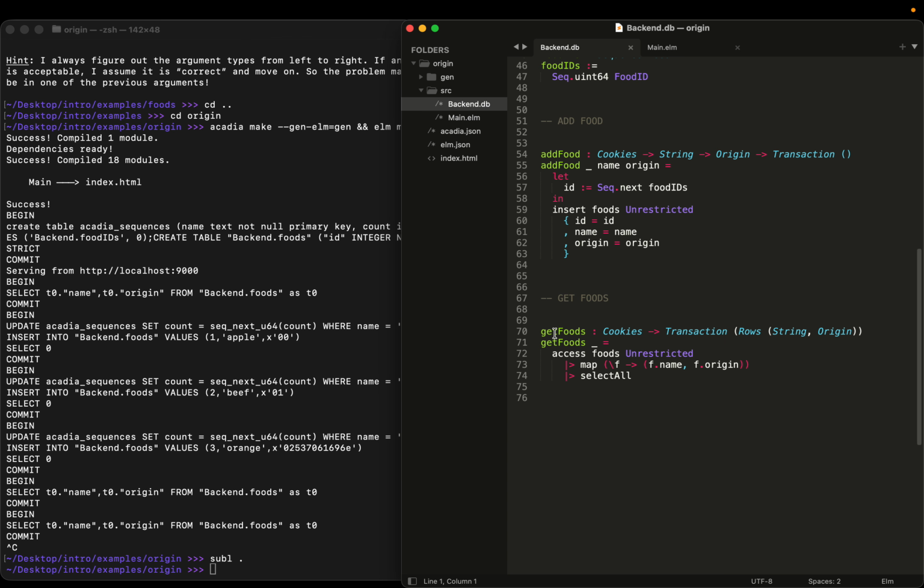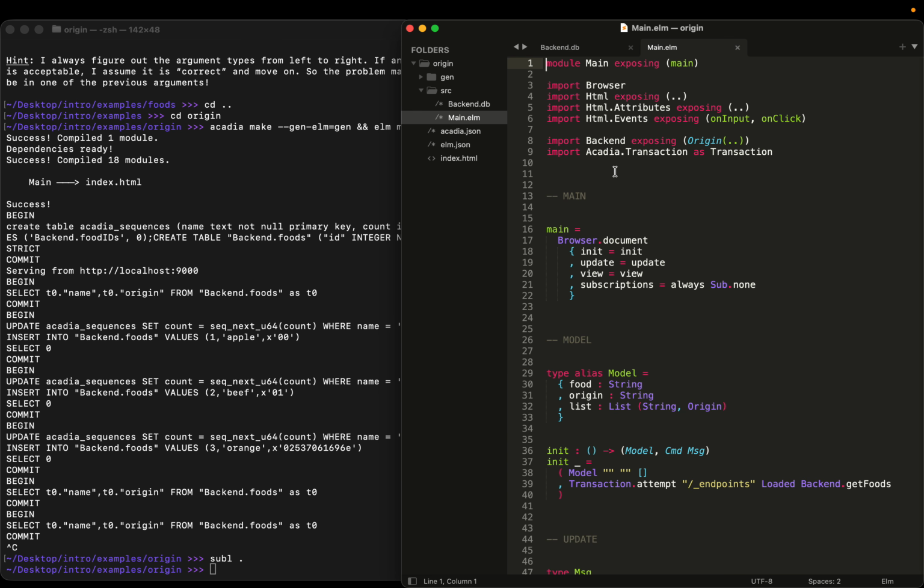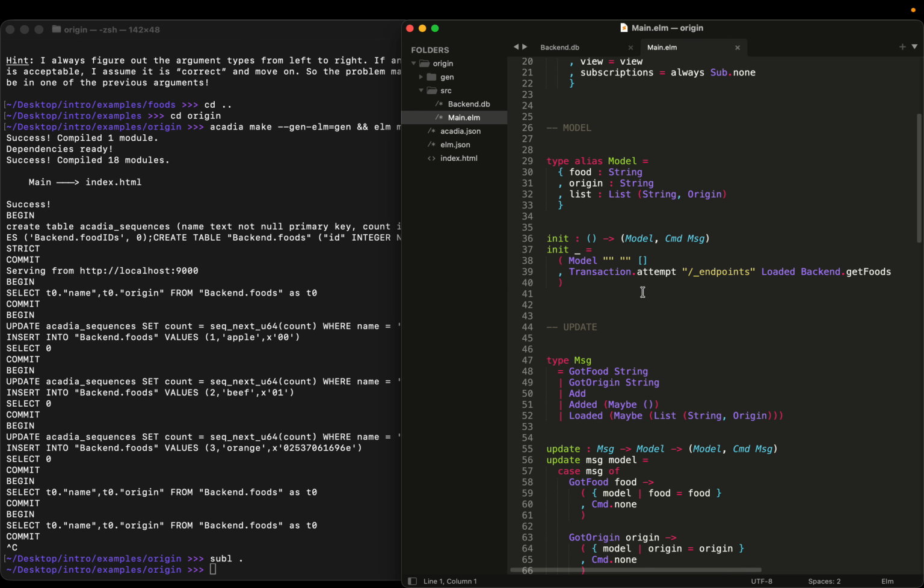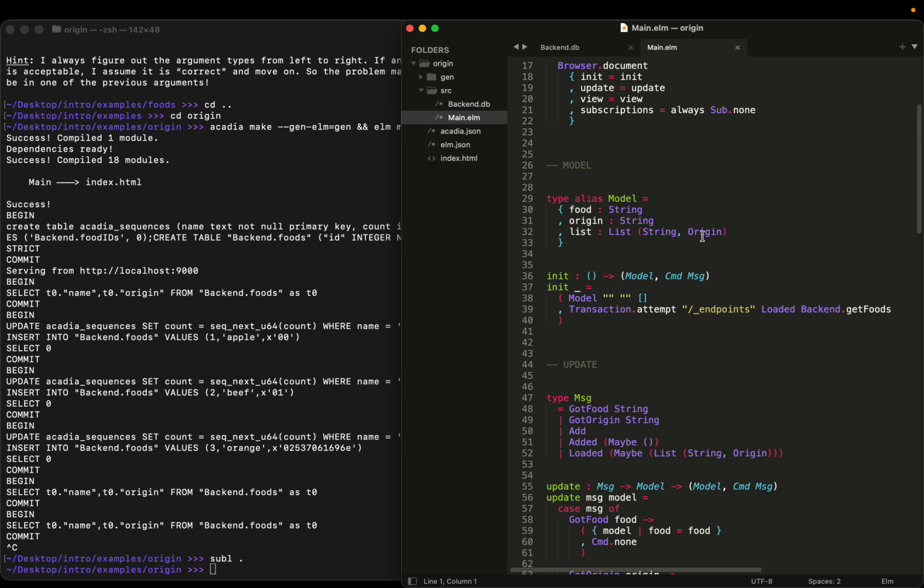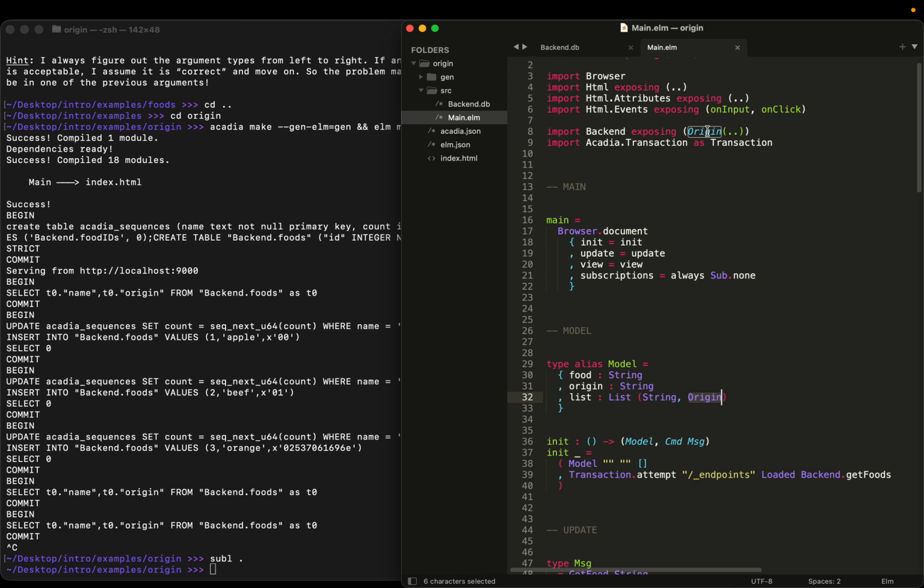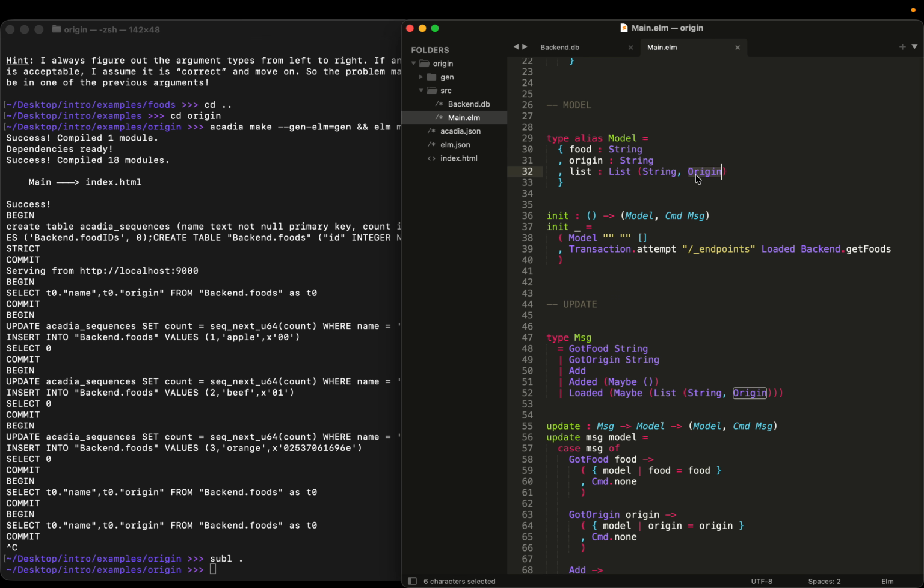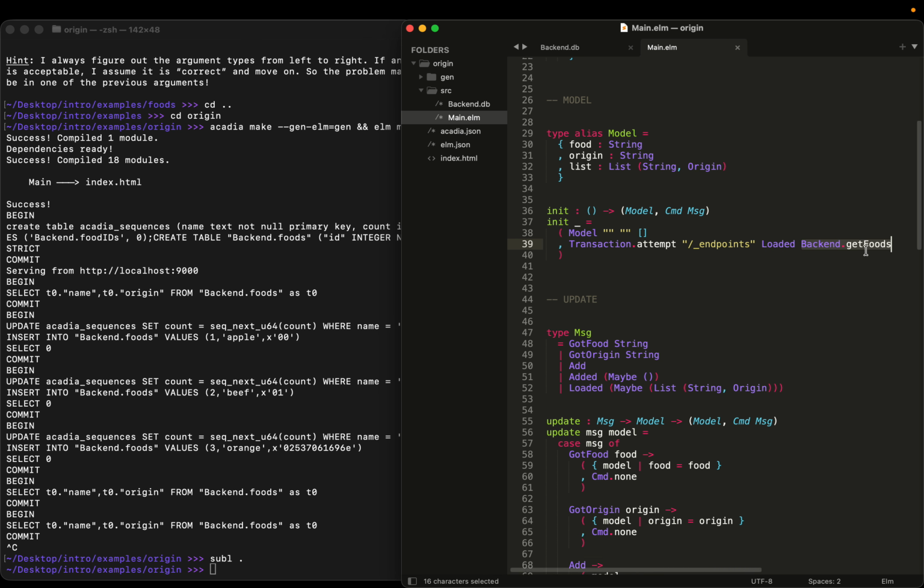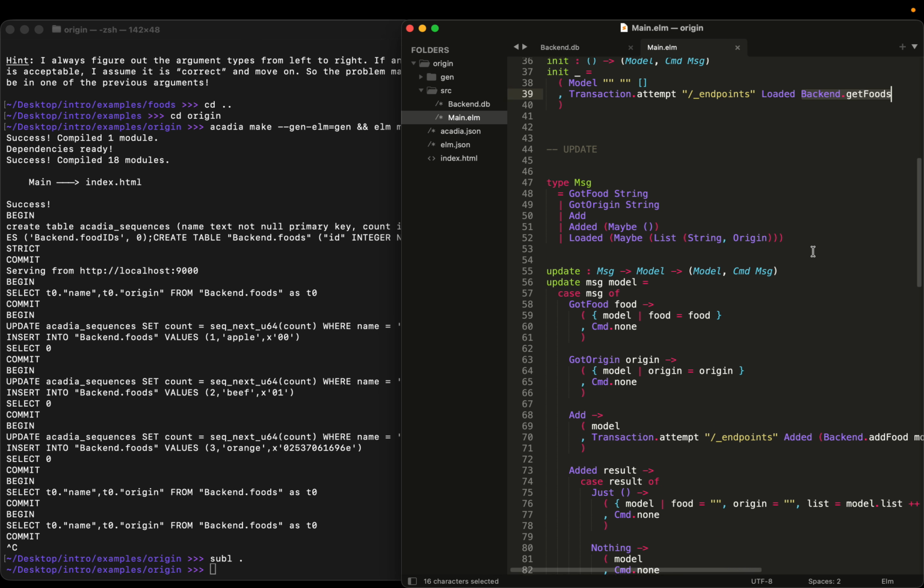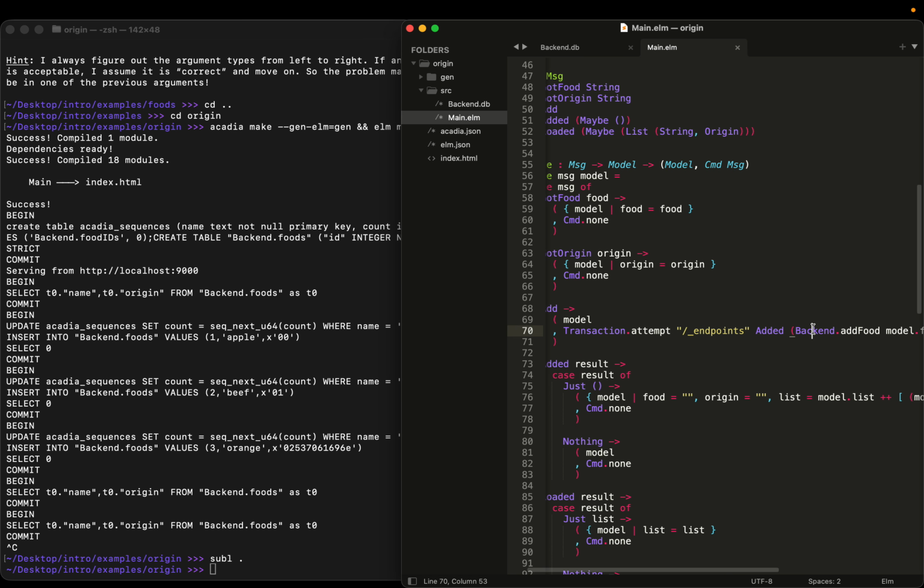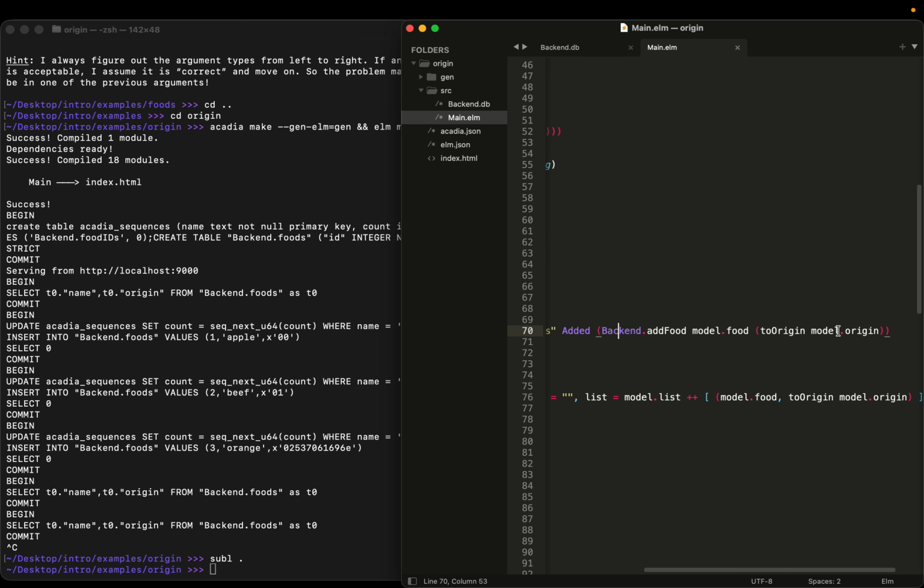In this case, we give back more information about our rows when we load the foods. And then in the Elm, it's the same story. On init, well, yeah, we can use the origin type right from our backend. So we're sharing types between, and we can just call our endpoints, get the foods, and when I want to add something, add the food with the origin.